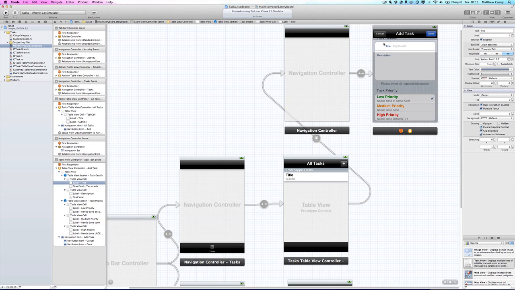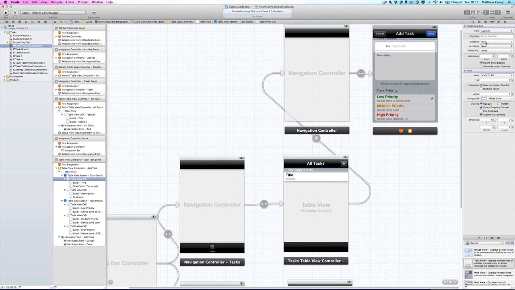While we're at it, let's turn off selection on the top 2 cells because we don't want to be able to select the cell itself, instead the text field within. Change selection to none on both of these cells. That's our interface fully designed.